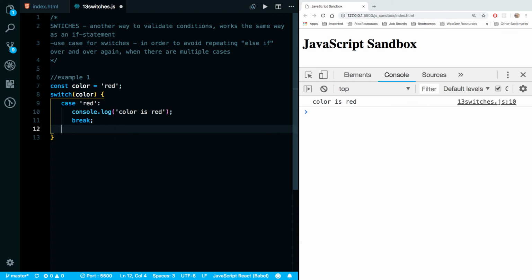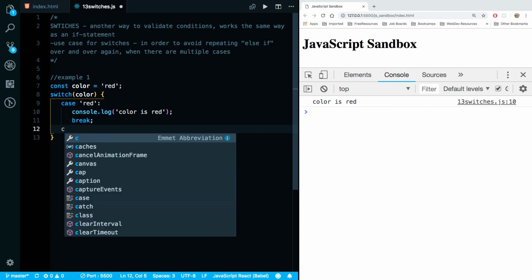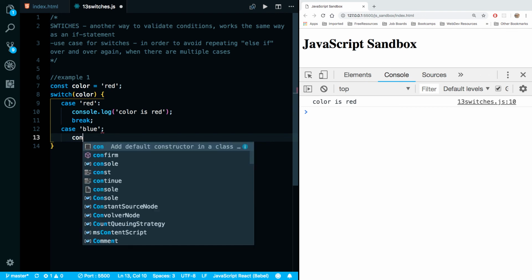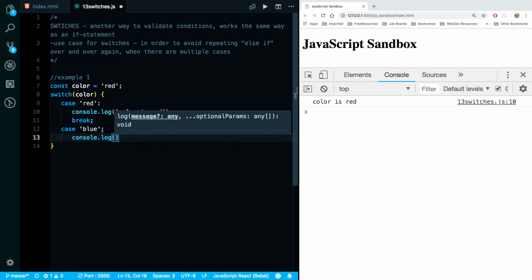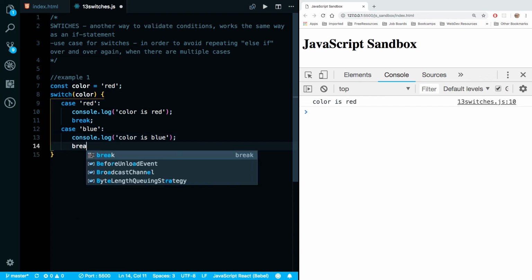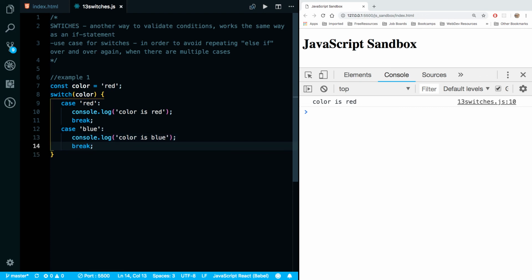Then what we can do is create another case. Case blue. Console.log. Oops, this should be a colon, not a semicolon. Color is blue. And then again, we're going to do break. Okay. Now the color is still red because over here color is red, obviously, right?